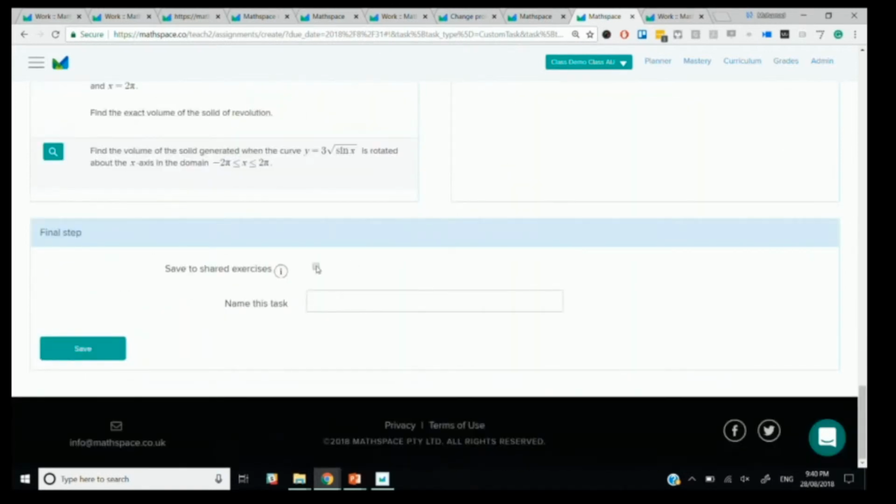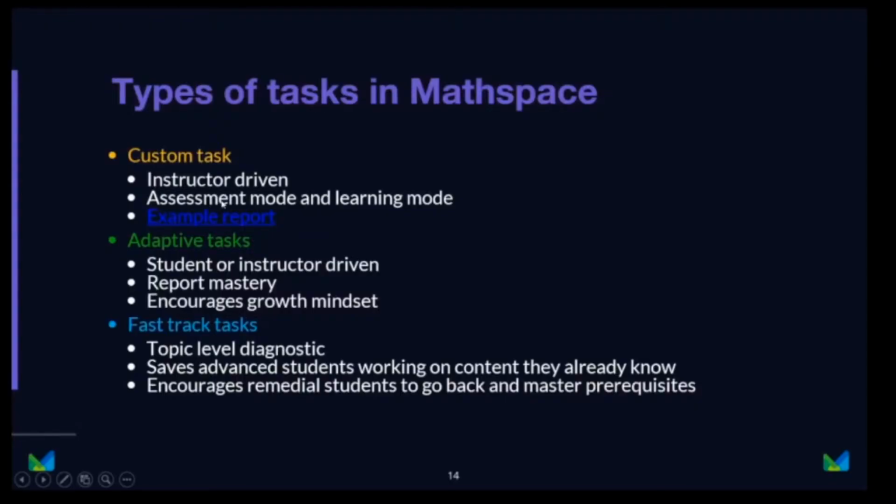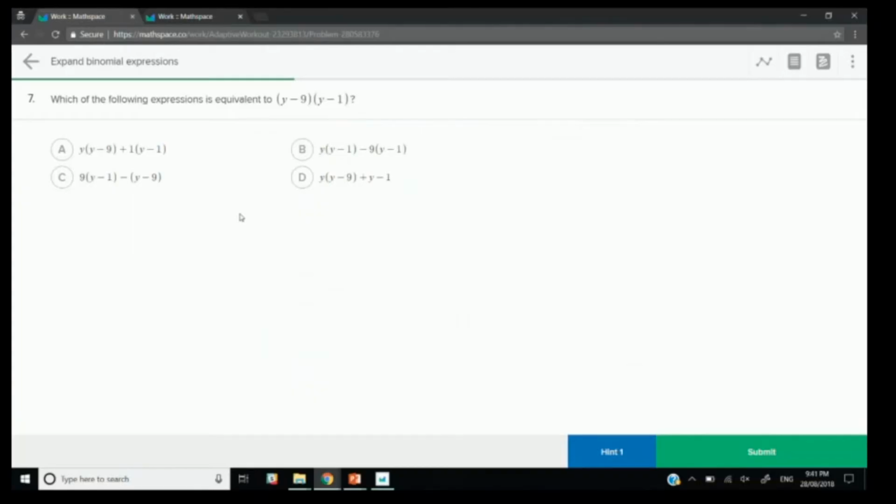A nice feature that we've added as well is just saving this to shared exercises. So if you have multiple instructors and you want, obviously you've created the perfect assessment, you want to save that so that all other instructors at your university or school can use that same assignment over and over again. So that's what that custom task looks like. We've seen what an adaptive task looks like. I'll quickly show what a fast track task looks like as well.